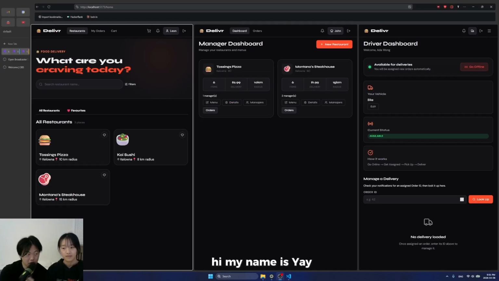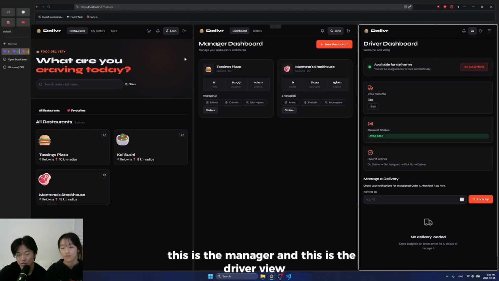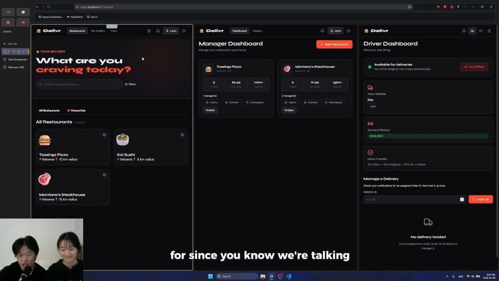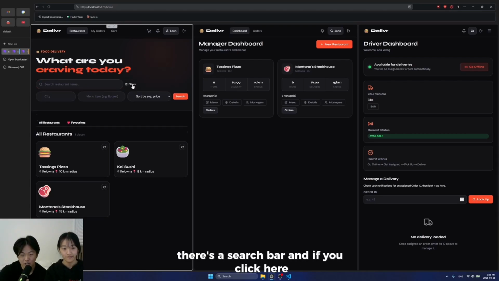Hi, my name's Ye, and I'm Sue, and I was responsible for CF3, which has to do with search. You can see here we have three views. This is the customer, this is the manager, and this is the driver view. Since we're talking about search, here you can see that there's a search bar, and if you click here, you can see that there's a bunch of extensive filters for the search options.